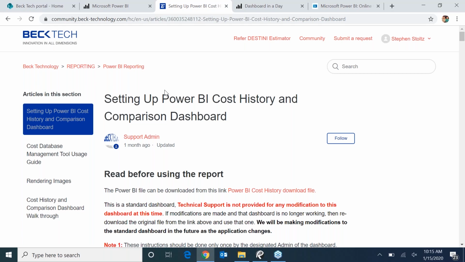We've got one last one. Stephen, can you talk a little bit about the database that they're connecting to? Is the data they see going to be from their specific estimate, or are they going to be able to see other estimate information?